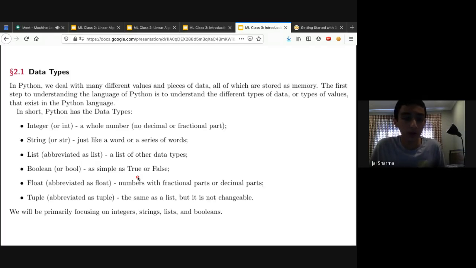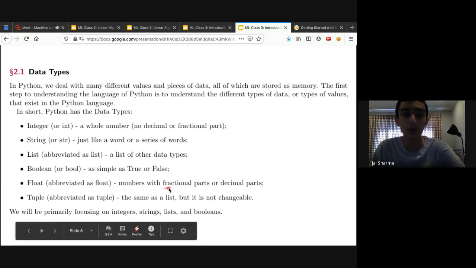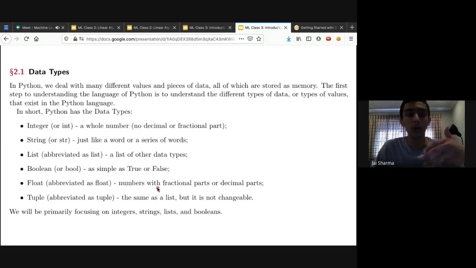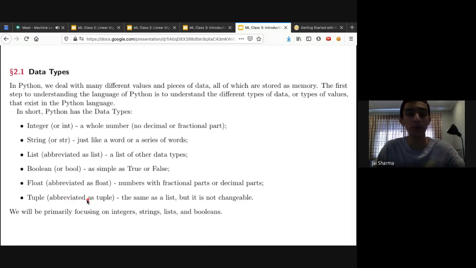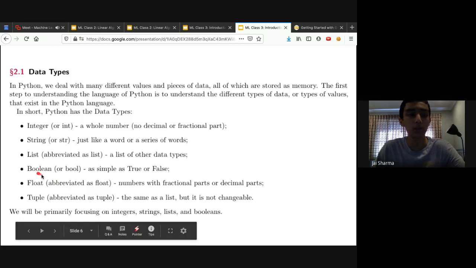Floats are like 3.14159, right? Those kinds of things will be in the form of a float. They won't be integers. They have decimal or fractional parts. Then there's a tuple. A tuple is just like a list, but it cannot be changed like a list can. So we're going to be focusing majorly on these first four right here, and these two are sort of similar to the previous ones.